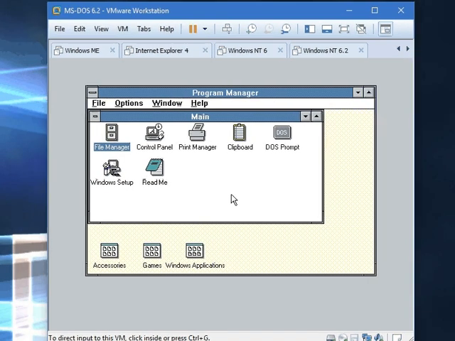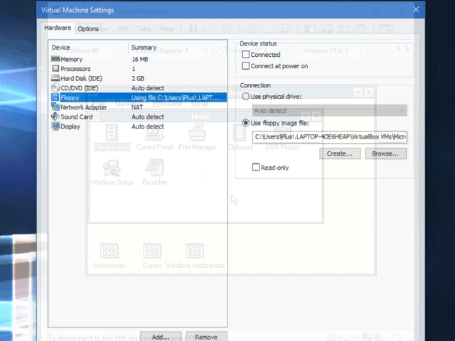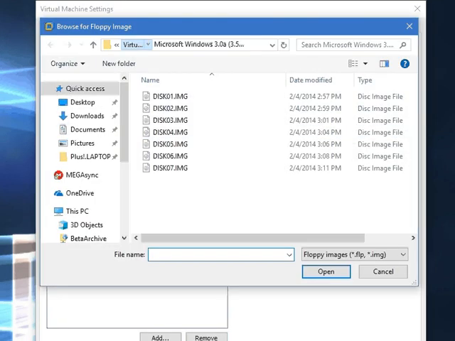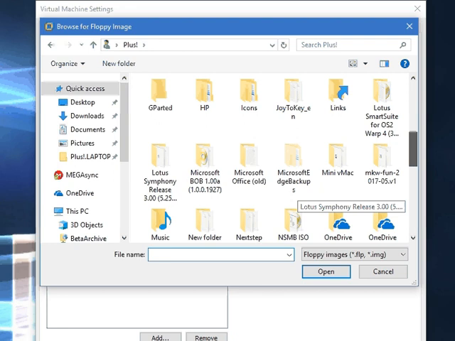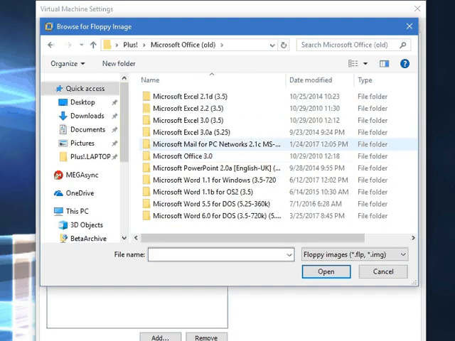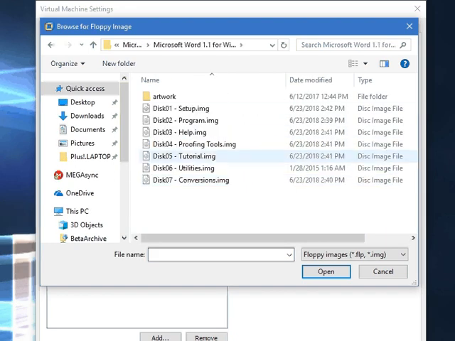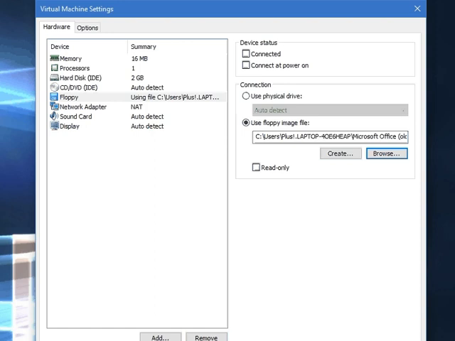Hello everyone, today we will be installing Office 1.5 in VMware. It is actually installed separately, so first we're going to start with Word, then Excel, then PowerPoint. It doesn't have to be in that order, but I always do it in that order.